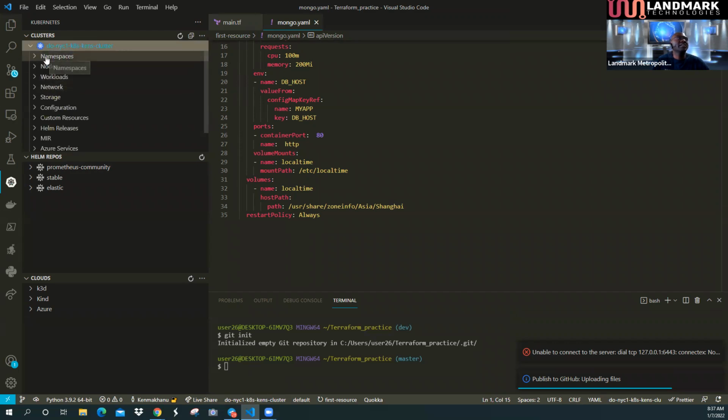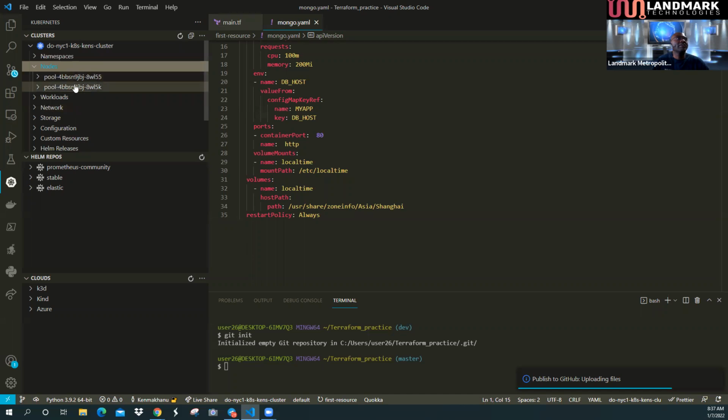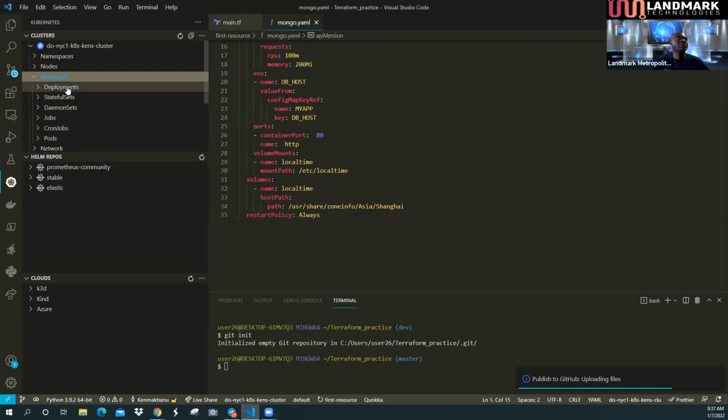Then it's going to switch now to the cluster that is running in DigitalOcean. If I open it, I can see the namespaces. I have the EFK, I have the default, I have all these namespaces. I have the nodes. I have these two nodes running. I have the workload. It's now going to show you if you have any deployments, any stateful sets, any daemon sets that are running, right? So you can basically explore all your clusters once you've installed that extension right here.